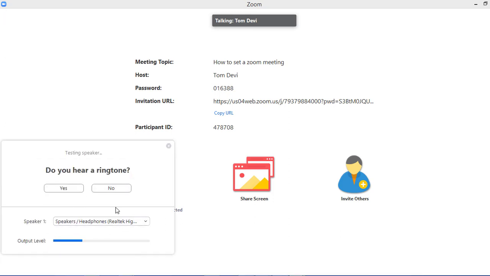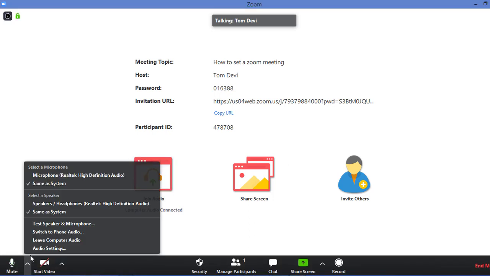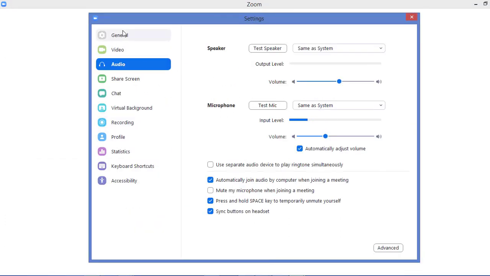Then after this, switch to phone audio. You can set this and leave computer audio. So audio settings are this. You have lots of options like this. Volume, if you want to increase the volume like this, you can increase. And the test mic, same as system, volume is here. There are so many options. You can set accordingly. So I won't go in depth as of now.